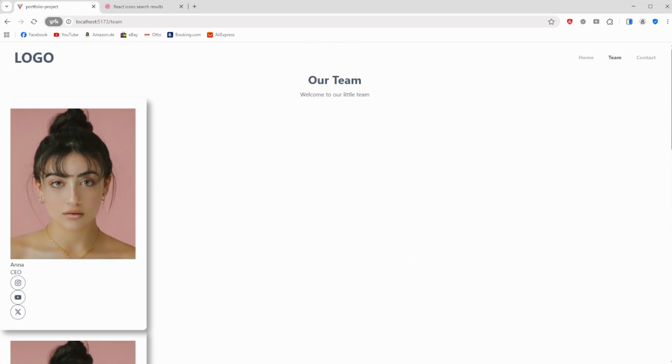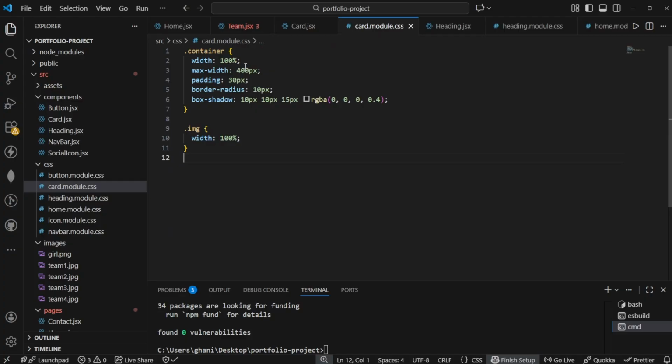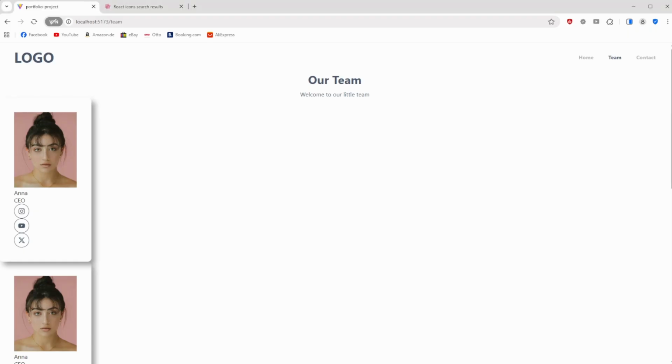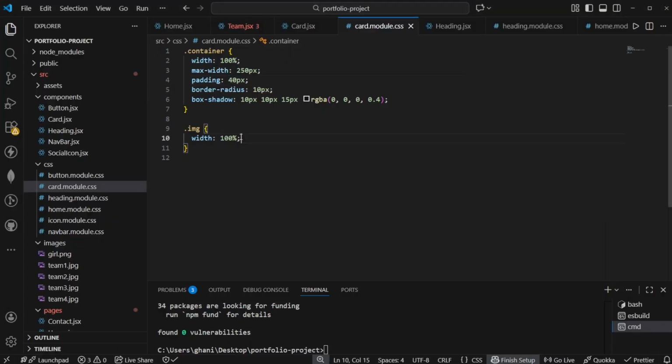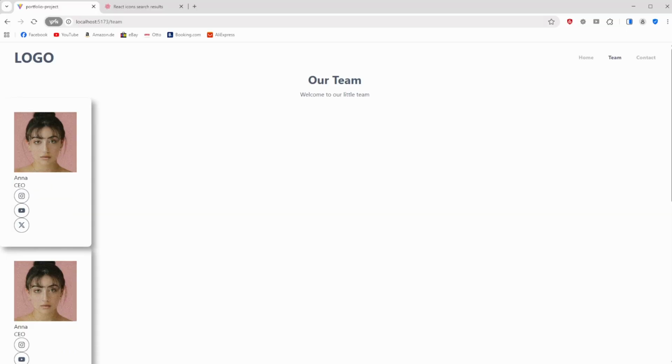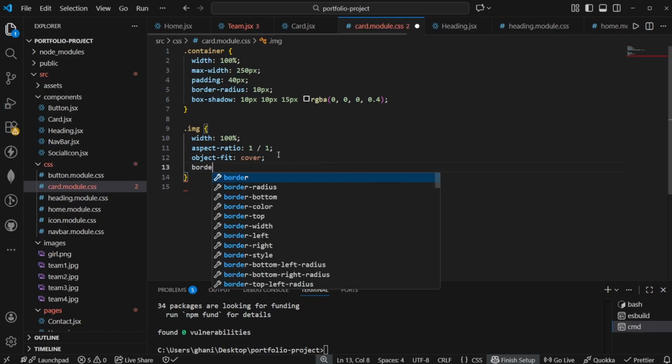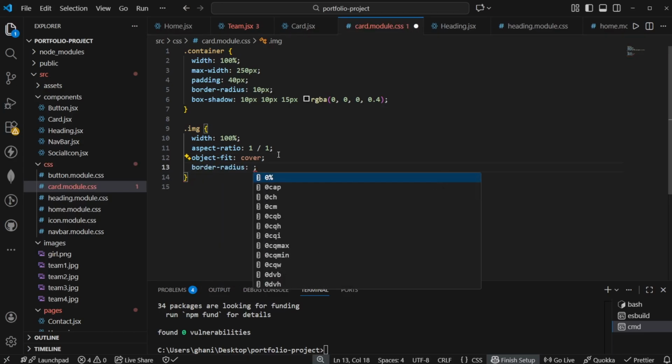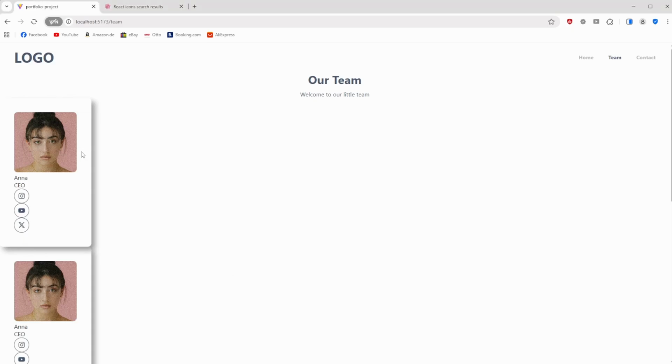Also, I think this entire card is a little bit too big, so I'm going to say that the width right here is going to be 250 pixels. For padding, I'm probably going to use 40 pixels. So we're having this effect. For our image, I'm going to use a width of 100%, but I'm going to use an aspect ratio of 1:1 and object-fit of cover, so it doesn't stretch. And now we're getting this cool effect. I also want to have a border-radius of maybe 10 pixels as well. So we're getting this effect.